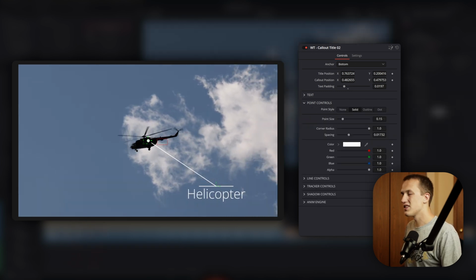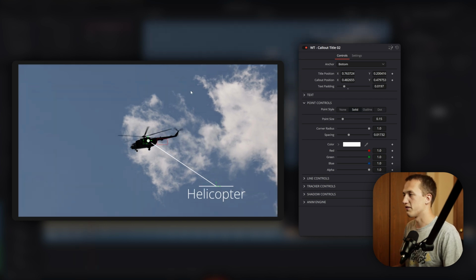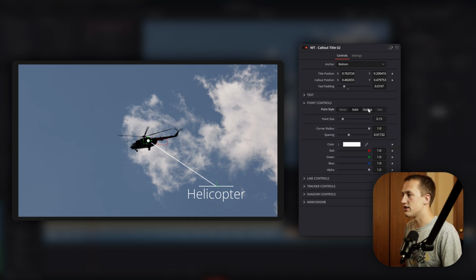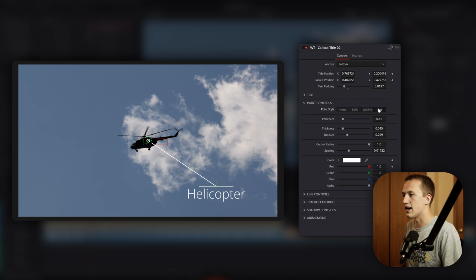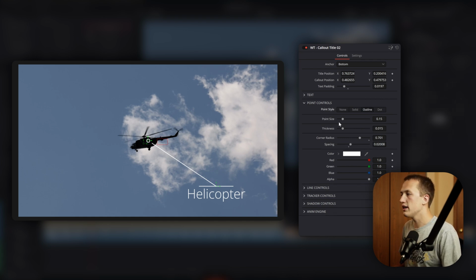Under point controls, this is going to be the same in all of the callout titles, which is really nice because there's a lot of different stuff that we can do. The first thing is the point style. We can set this to be none, so it deletes the point, solid, so that there is just a solid circle, outline, and dot. Under each of these other modes, there's stuff like the point size. We can change the corner radius to turn it into a square, as well as the spacing to determine how much of a gap there is between the point and the callout line.